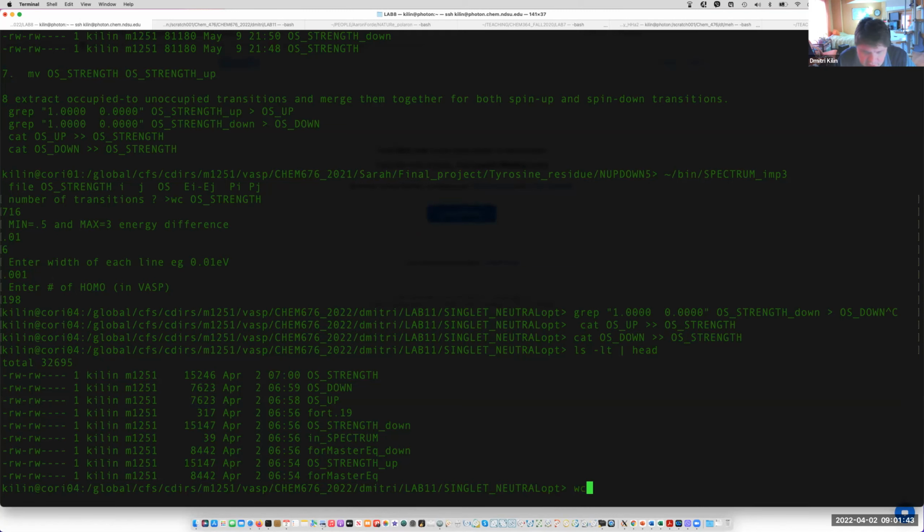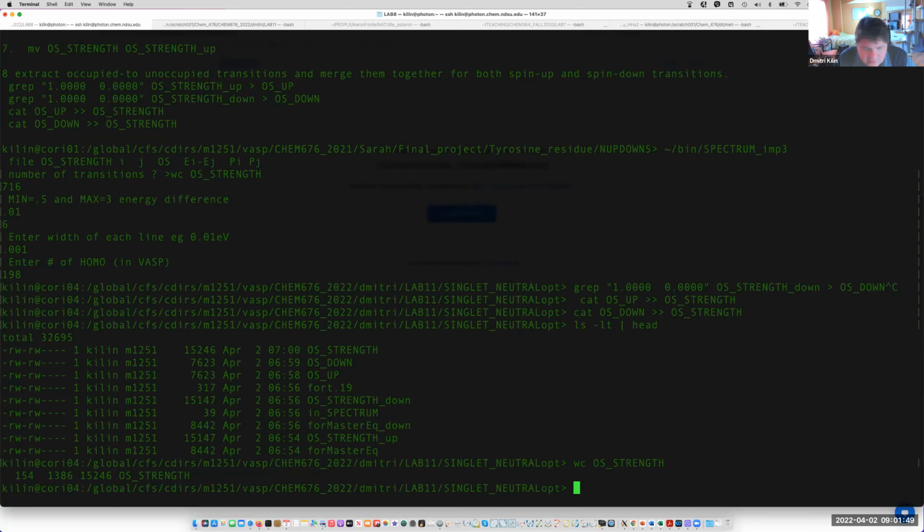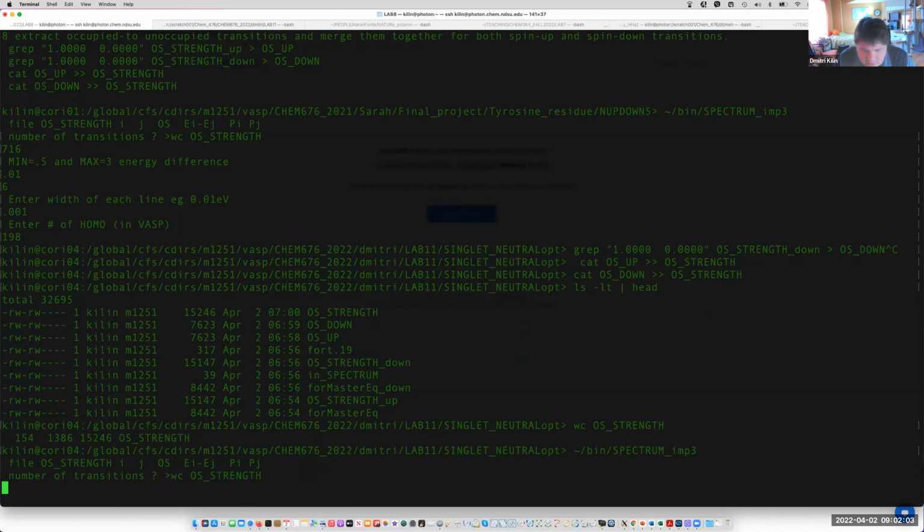Now I can treat the oscillator strength file in the same way as we were doing before. So WC was strings, 154 lines. Now I'm running spectrum IP. So this code converts the list of transitions into continuous absorption line.